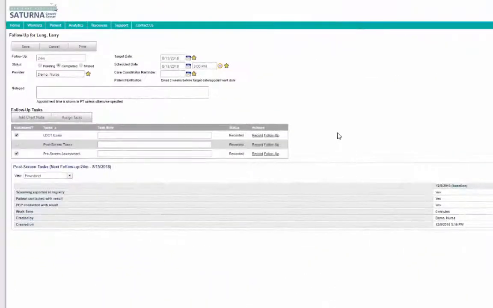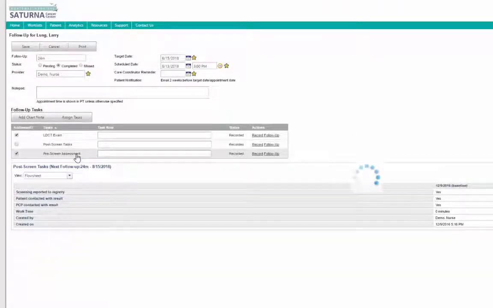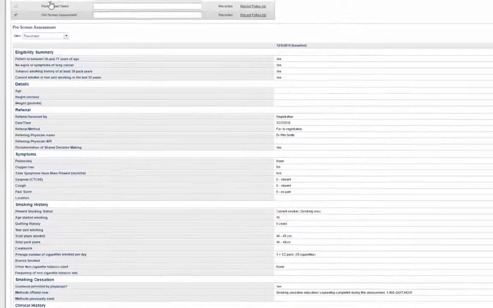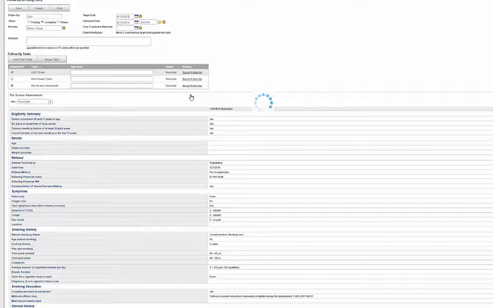Each screening in the plan has 3 tasks. The pre-screening assessment allows me to record information about the patient's eligibility for the program, the referral, their smoking history, and all the information that's required to report to the American College of Radiology. The next task is where the CT results are stored. Things like the lung RAD score, information about the radiologist, as well as the CT machine. Again, all the information that must be reported to the ACR.